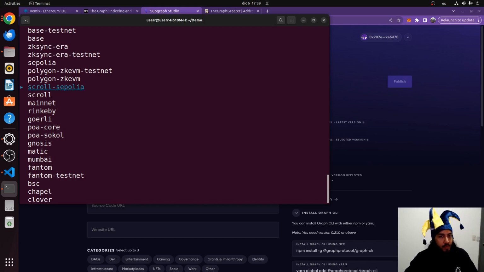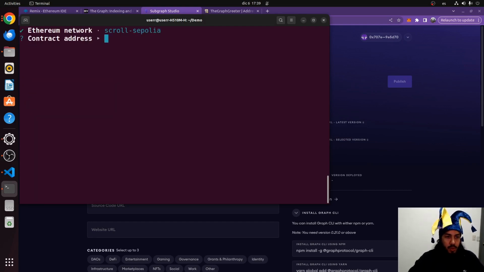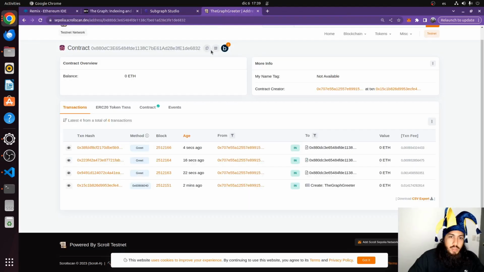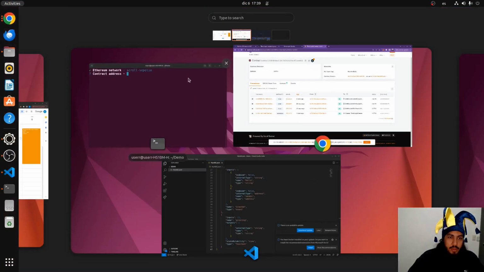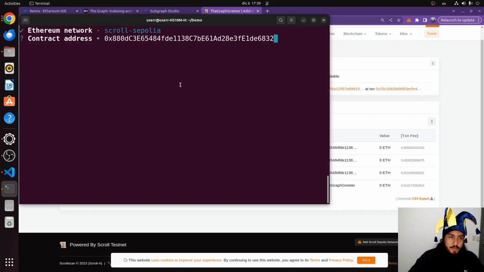But yeah, of course, it's better if you use the Subgraph Studio because it's decentralized and you have these node operators that are incentivized, which is very cool. Okay, now next we choose Scroll Sepolia. Now we pick the contract address, which is this one.